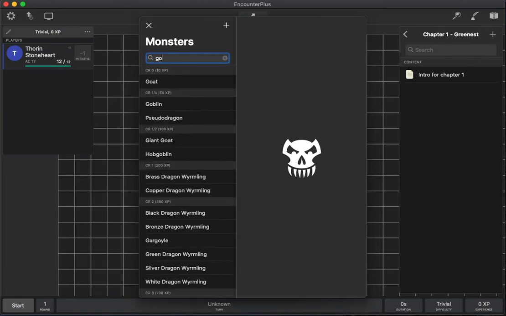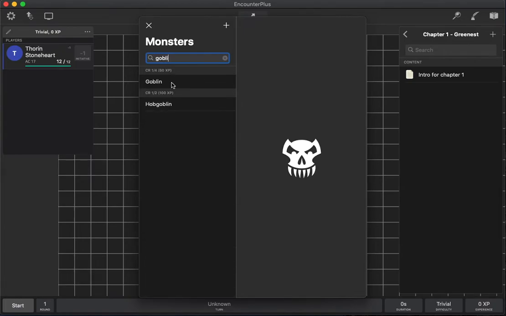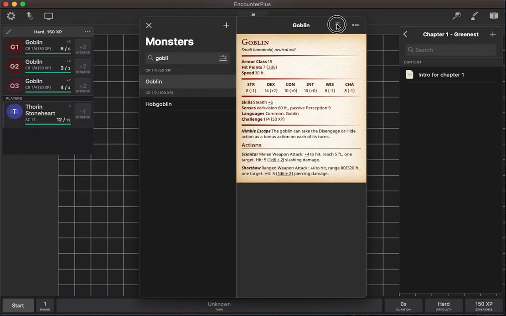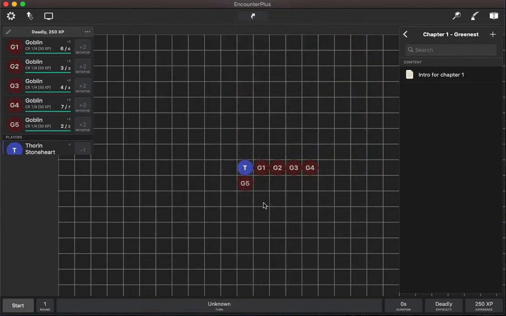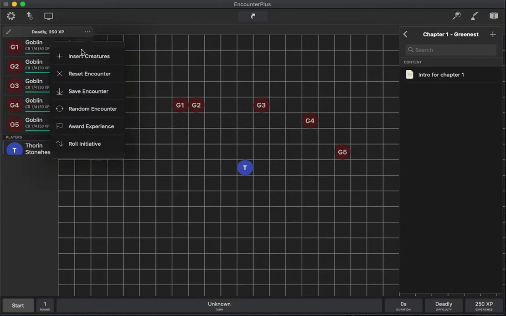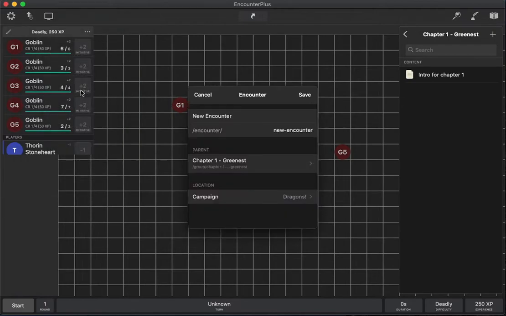Let's get, you know what? I'm going goblins. We did kobolds already. It's goblin time. 1, 2, 3, 4, 5 goblins. Cool. And now I can place them wherever I want on the map. And by doing it this way first, the placement saves. That's why I like to do it this way first. We've got them placed. We want to save that. We hit this and we save this encounter that we've made.